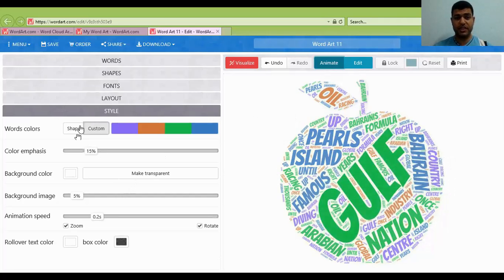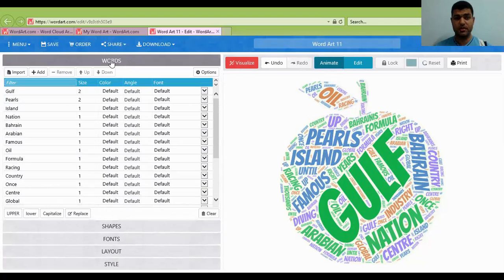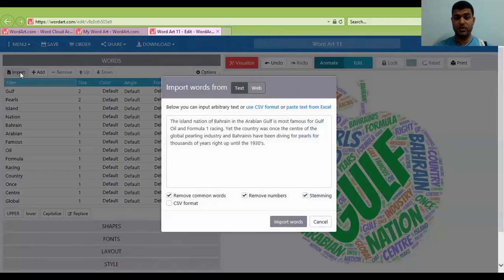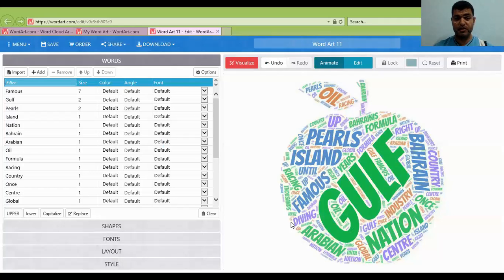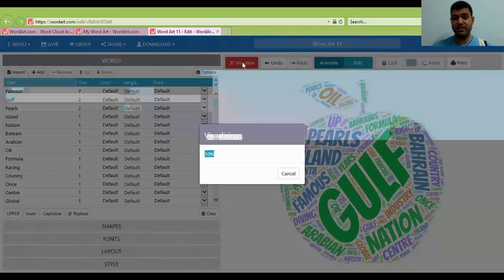We go to the text itself again. So I go to words and then I click import. And I want to type, for example, famous. If I want to give more prominence to famous, I just repeat it many times. Then I copy and paste it many times. Then I click import. And then remember to click visualize after that. And notice the difference that will happen here now.